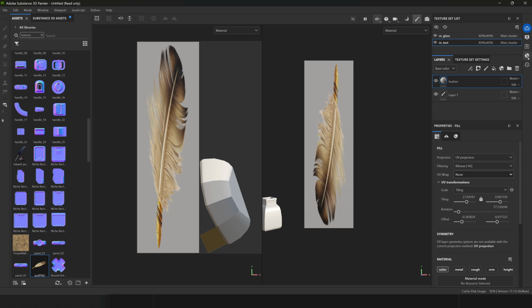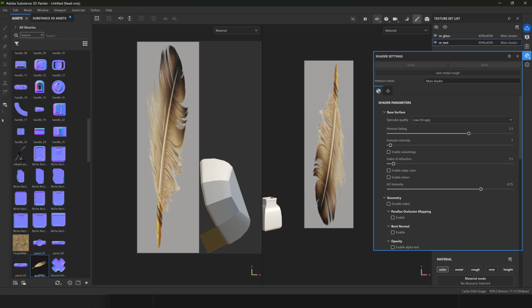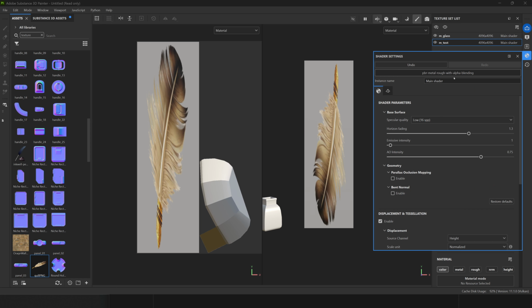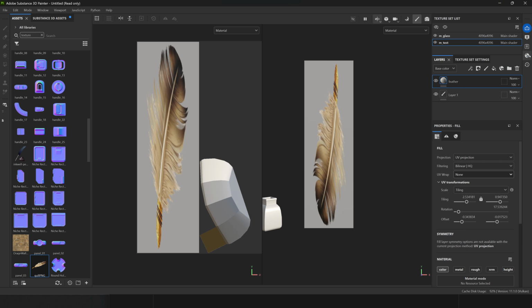First thing, I'm going to go to the shader settings over here on the top right little sphere. And where it says ASM metal rough, that's the material being used. I want to go third one down on the left, PBR metal rough with alpha blending. I'm going to turn that on. The alpha blending means there will be transparency allowed.